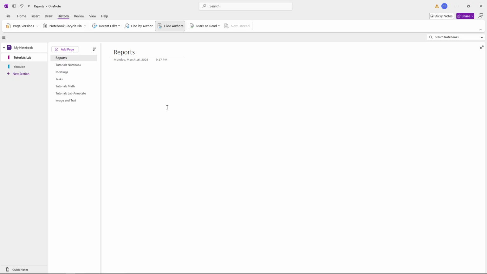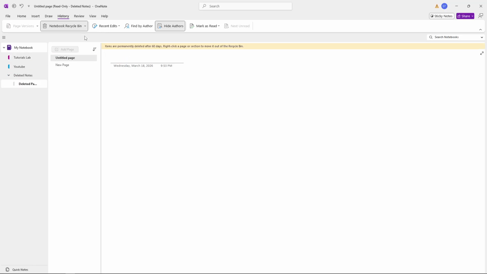Under the History menu, you'll see the Notebook Recycle Bin option. Click on the drop-down arrow next to it, and the option will expand to show you more choices. This recycle bin works similarly to your computer's recycle bin, temporarily storing deleted items before they're permanently removed. From the expanded options, click on Notebook Recycle Bin. This is where OneNote stores all the pages you've deleted from your notebook.